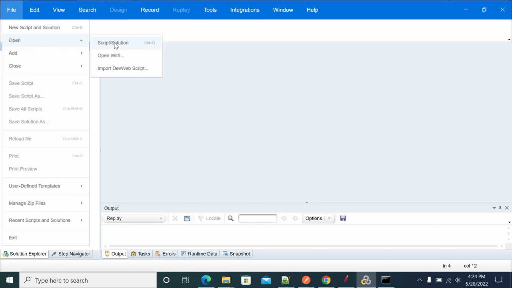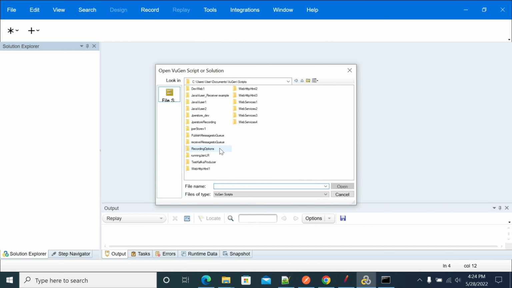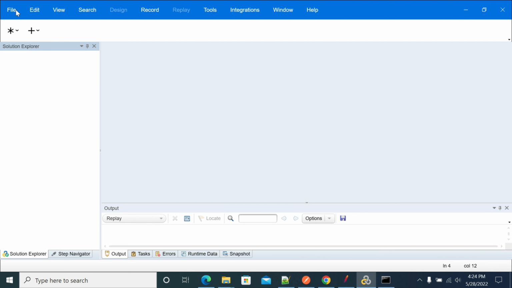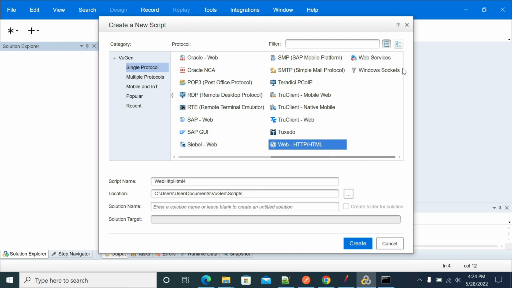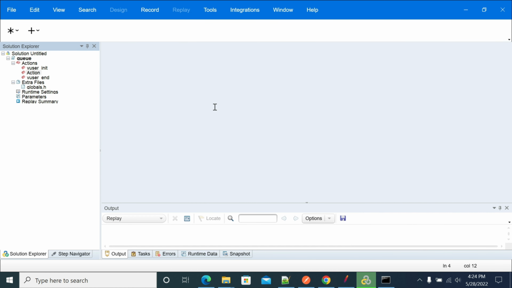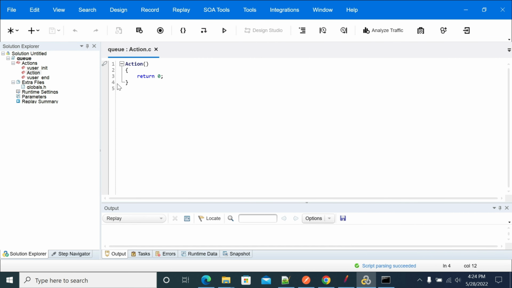So I have opened LR already. After opening LR, create a new script. I'm creating a script here, selecting the web service protocol, and naming it queue. Now it's created. After creating the empty script, go to runtime settings.